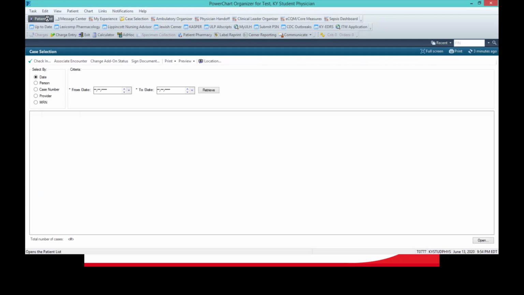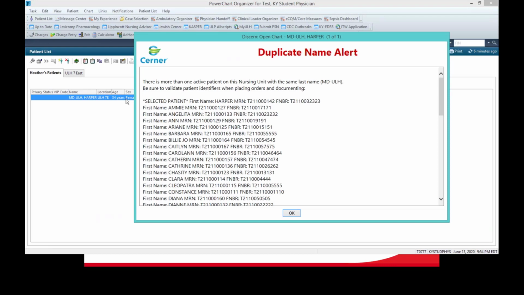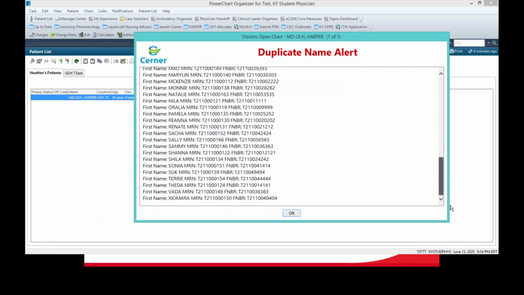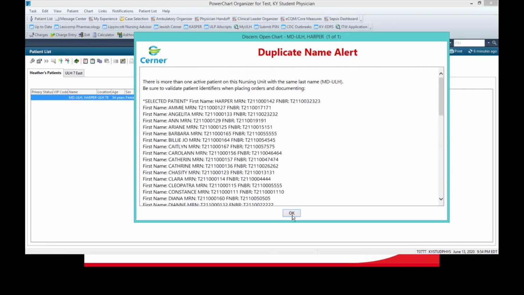So we're going to go back to the patient list now and go into our patient's chart. I'm going to double click on my patient to pull them up. I'm getting a duplicate name alert here because all of the patients in our test unit have the same last name. Anytime you have patients with the same last name on a particular nursing unit, you'll see the same duplicate name alert.